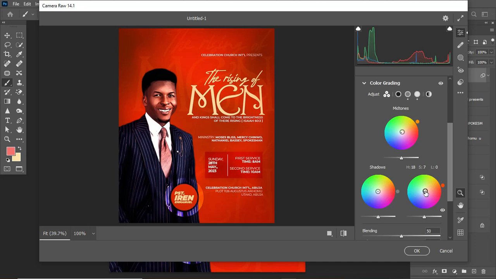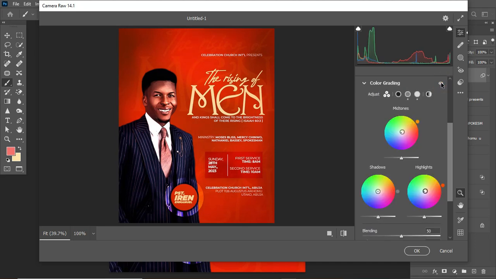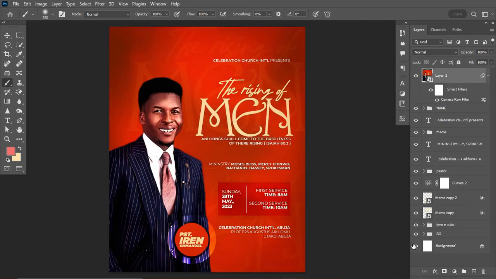I think this is before and this is after, before, after. Okay, so don't need it to be much. Likewise, this is before and this is after, before, after. Okay, so that's for that. Okay, so this is without the camera raw and this is with the camera raw.